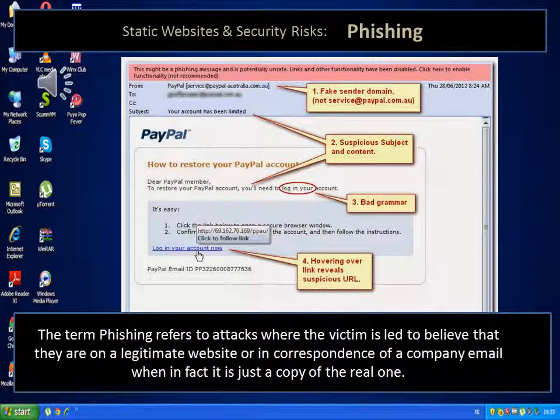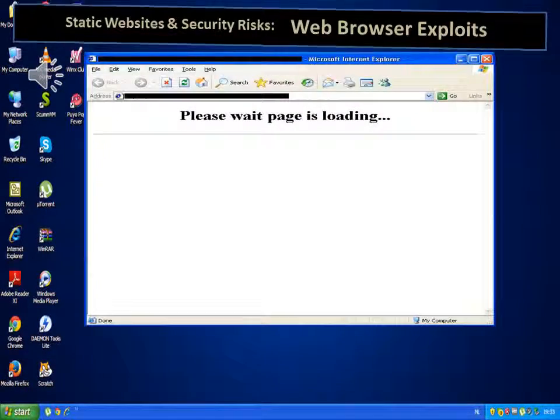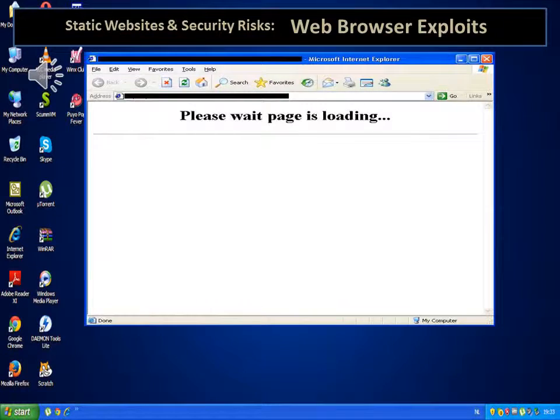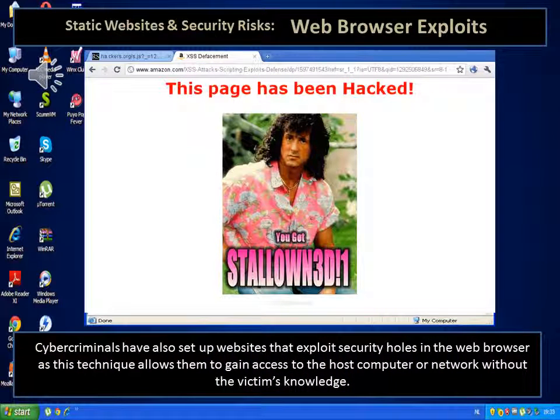The term phishing refers to attacks where the victim is led to believe that they are on a legitimate website or in correspondence with a company email, when in fact it is just a copy of the real one. Cybercriminals have also set up websites that exploit security holes in the web browser, as this technology allows them to gain access to either the host computer or network without the victim's knowledge.